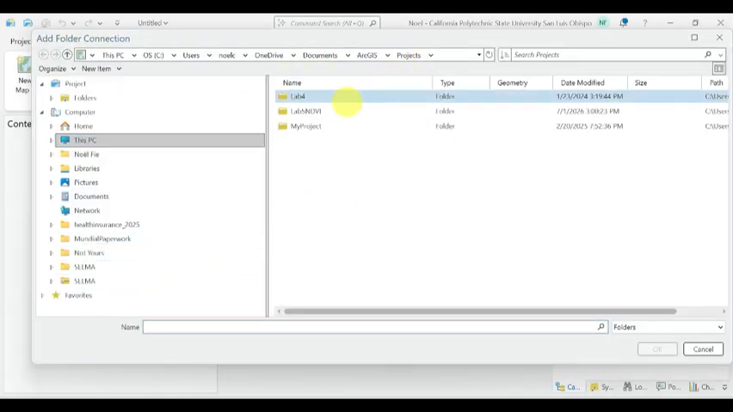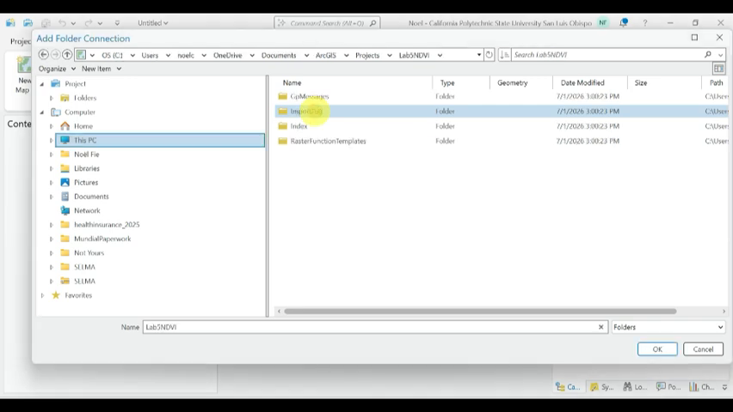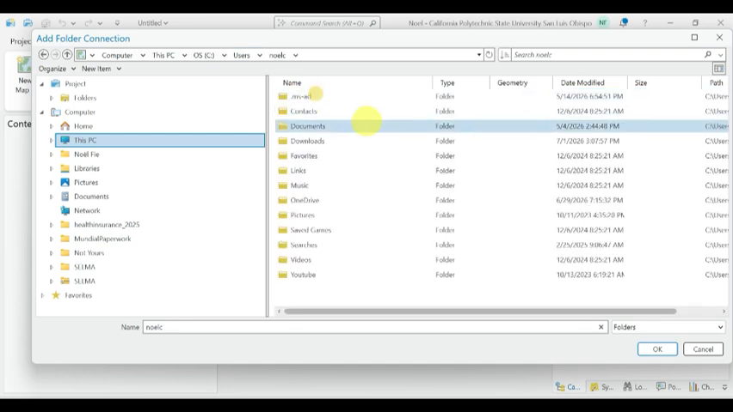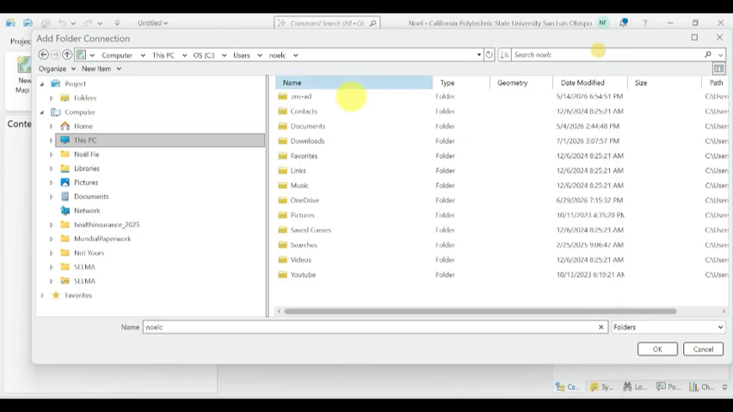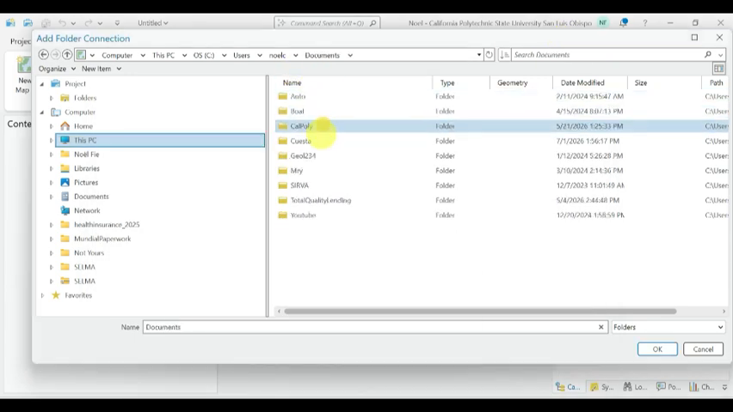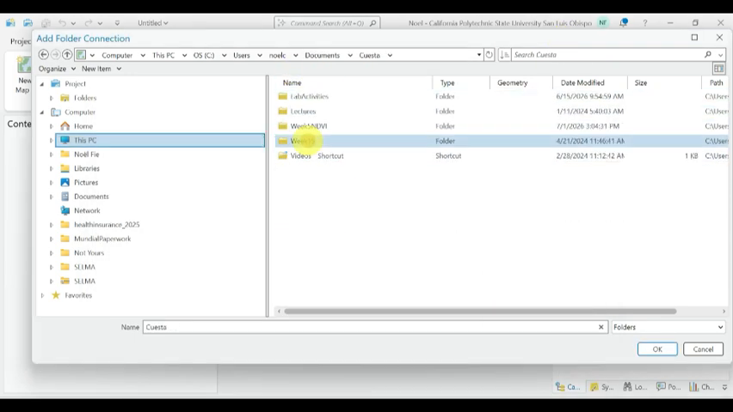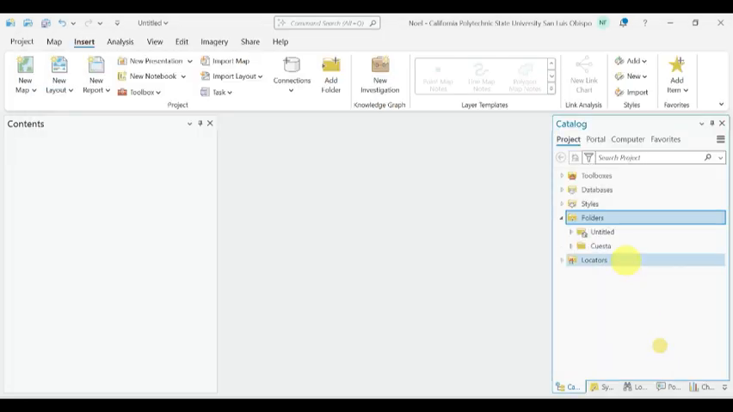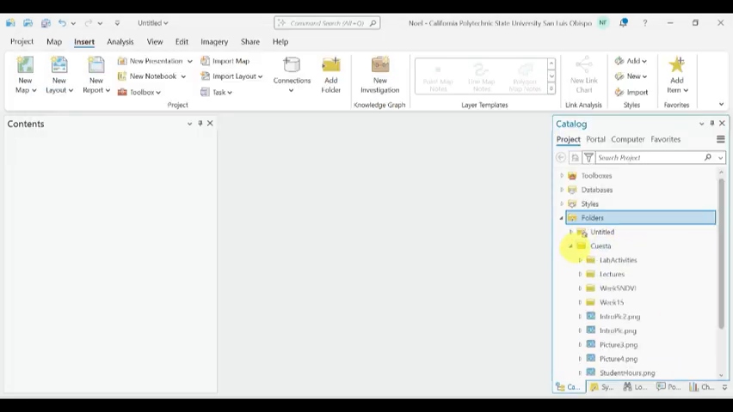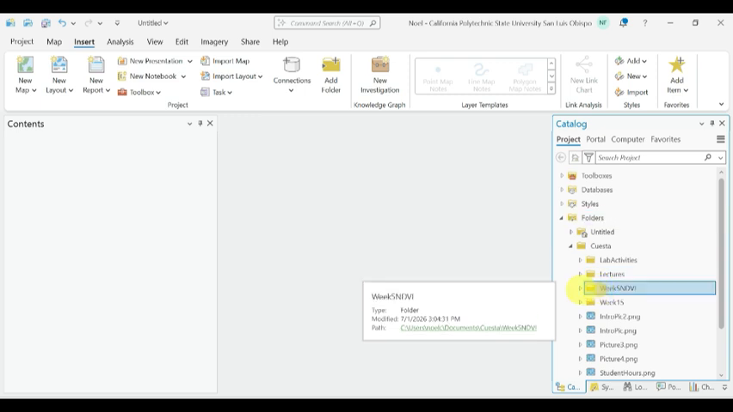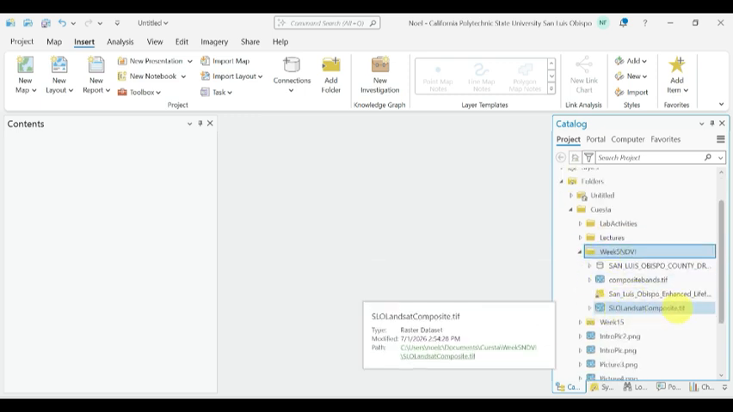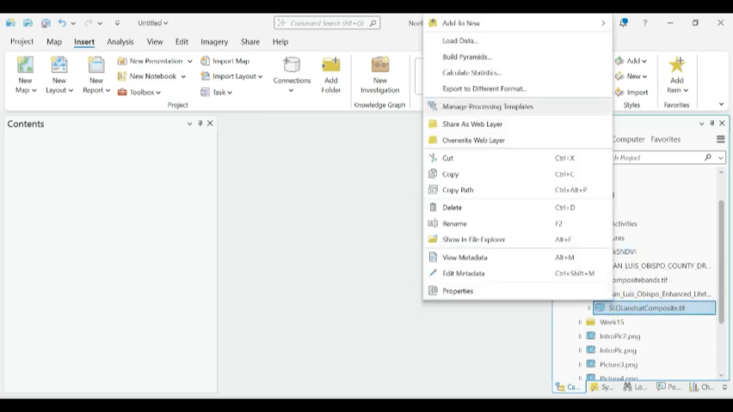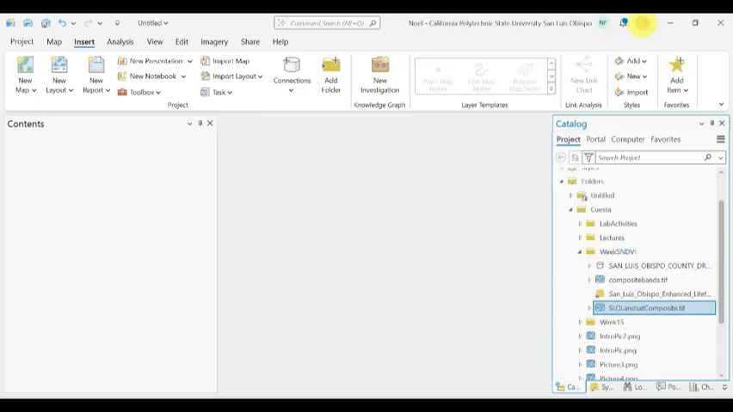So I have my data, I believe, and sometimes I need to reference the Files Explorer to see where it is. Okay, and we're looking for a .tif file, and it's right there. It should be called SLO Landsat Composite. Right click, add to map.